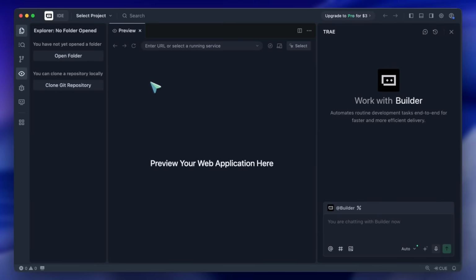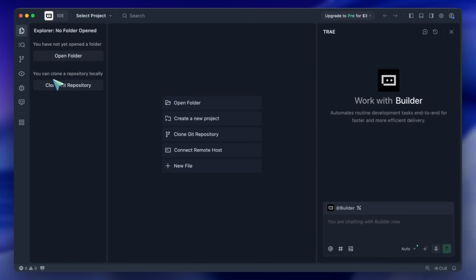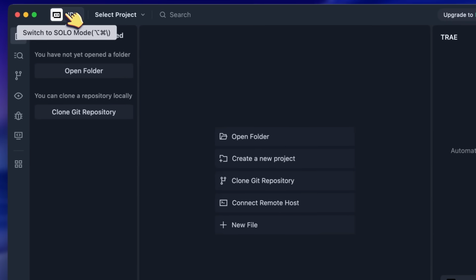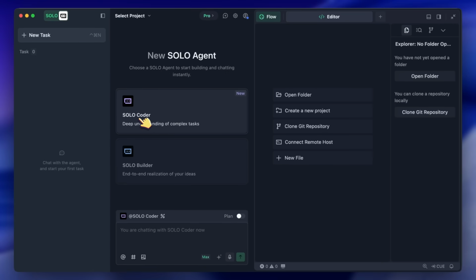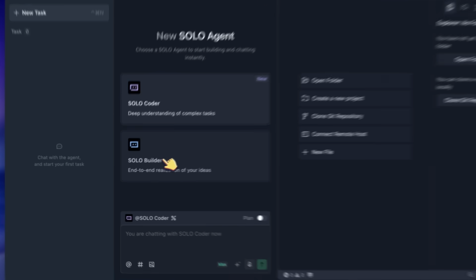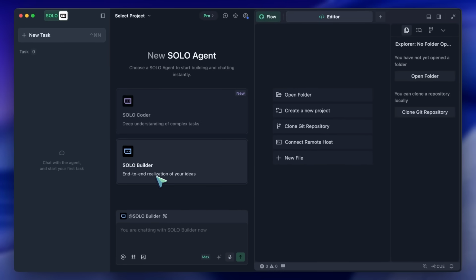Once you open it, you will see the main interface. On the left, you have your standard project files, but you also have this new Solo Agent panel. Here is where it gets interesting. You get two distinct modes, Solo Builder and Solo Coder. Solo Builder is what you would use if you are starting from absolute zero. If you just have an idea, like, build me a Flappy Bird clone, you use Builder. It is designed to go from idea to shippable product very fast.